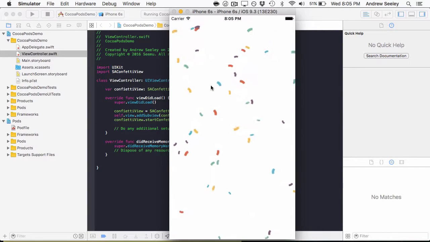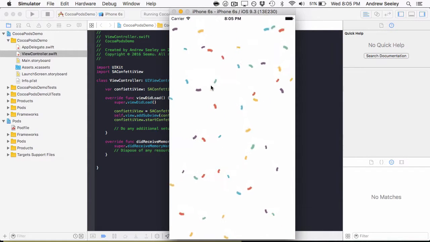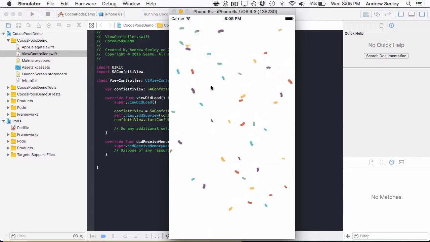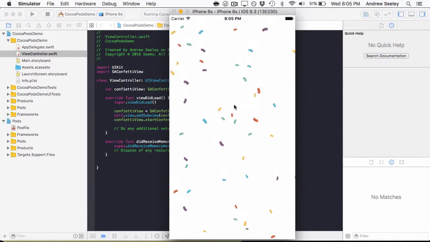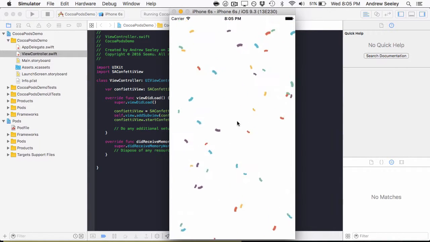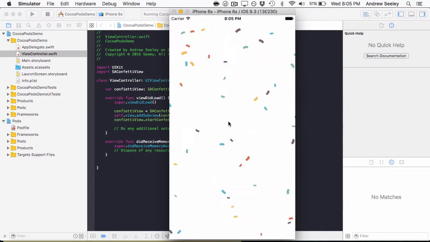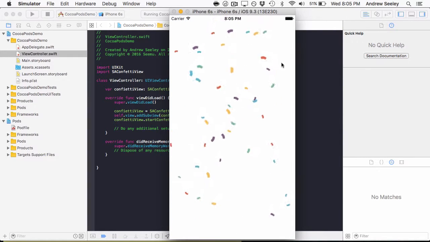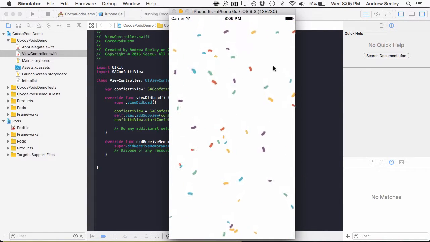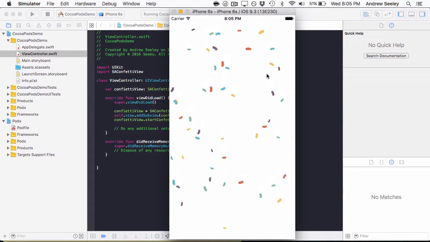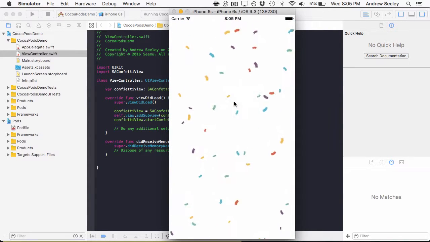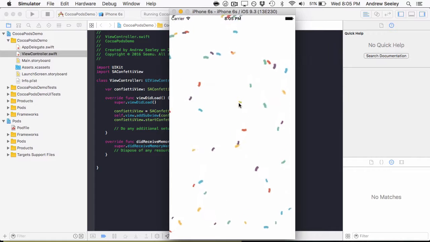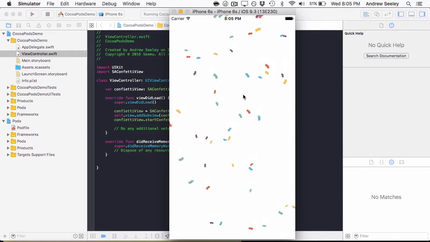All right, how awesome is that? We've added the confetti view library to our app. And in a few lines, we've got some confetti raining from our iPhone app with the help of Cocoapods. So this library is probably hundreds of lines of code. And with the Cocoapod, you can simply add it in and in a few lines of code, get it going without having to worry to create it yourself.